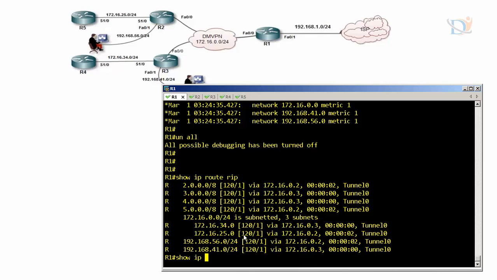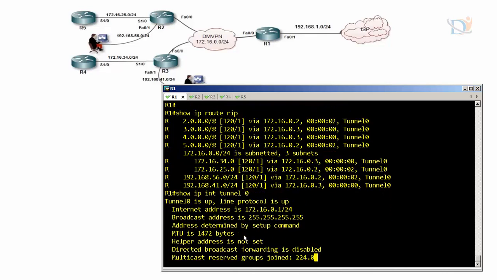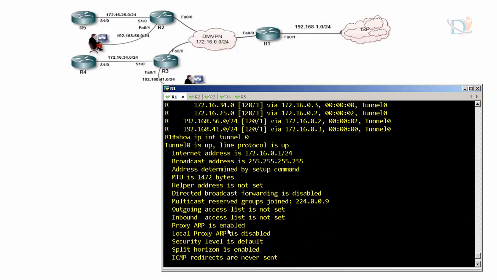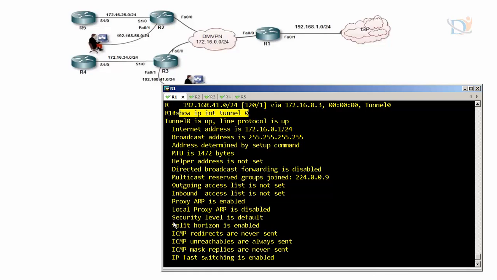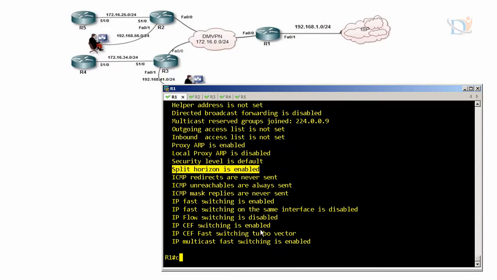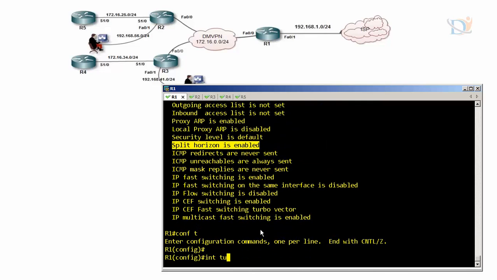So show IP interface tunnel and tunnel IP. I have configured a tunnel between these. The command is show IP interface tunnel, and here we can find out whether the split horizon is enabled or not. So split horizon is enabled. I need to disable it, then we can learn it properly. So this is one factor you will see.